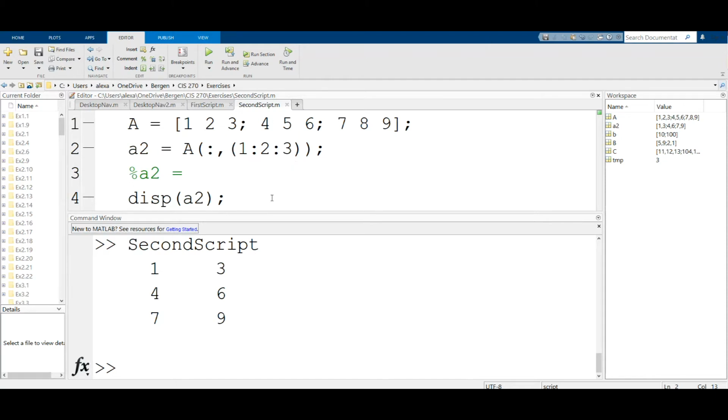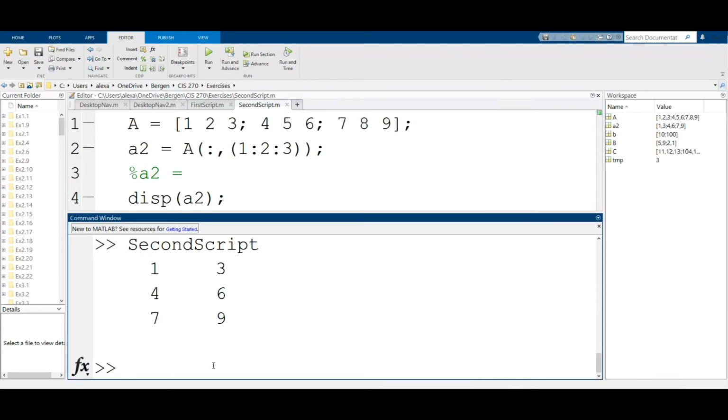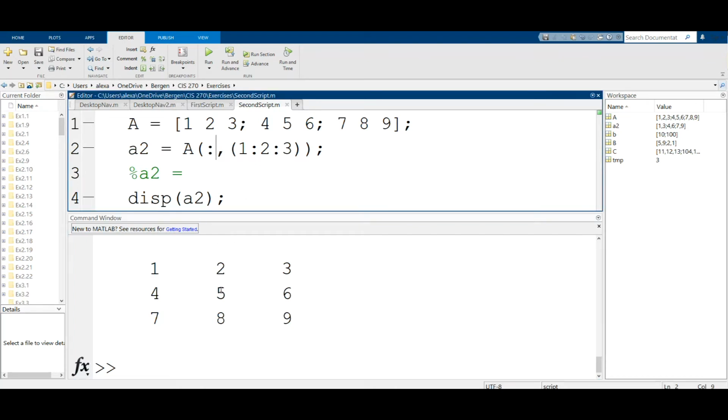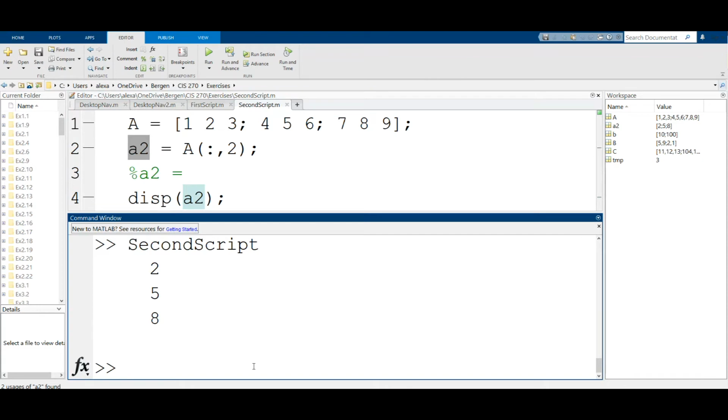So let's look at one last example here. Let's say I want only the second column. The second column tells me that I want all rows. So that's the first question: how many rows? We want all rows. And which column do we want? Well, we want the second column. By doing that, I have 2, 5, and 8. And now A2 is converted into a column vector.